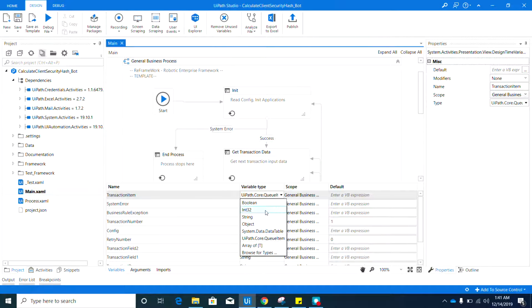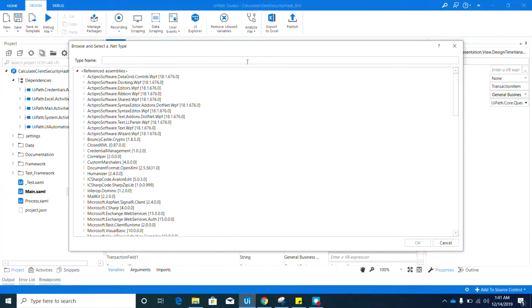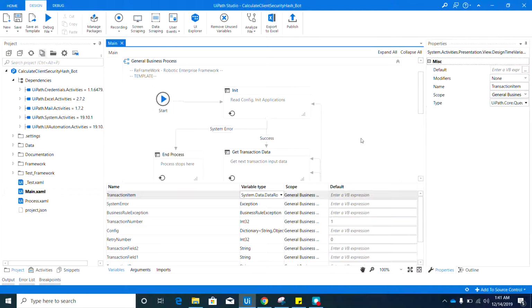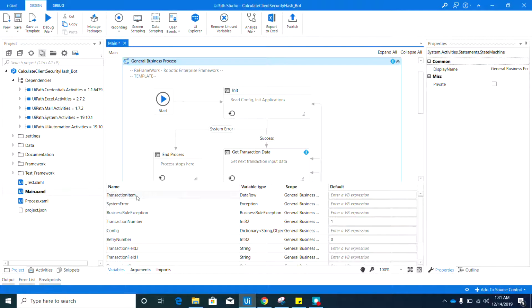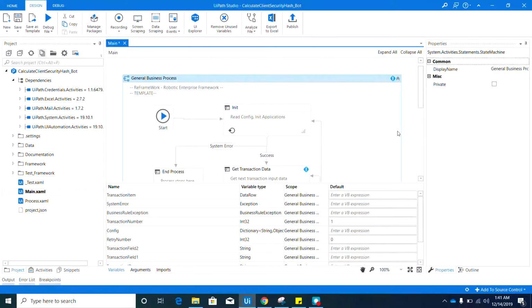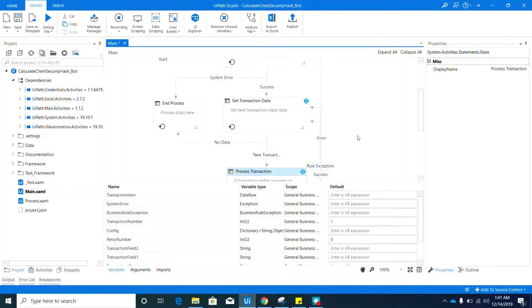And if you were not able to find the DataRow variable type, just click Browse for Types, and then search for DataRow. That should be the first item in here. And then you can see now that we have the transaction item variable type updated to DataRow. After you do that, you will have errors in your Main workflow: one in Get Transaction Data, Process Transaction, and some other workflows inside this Main workflow.